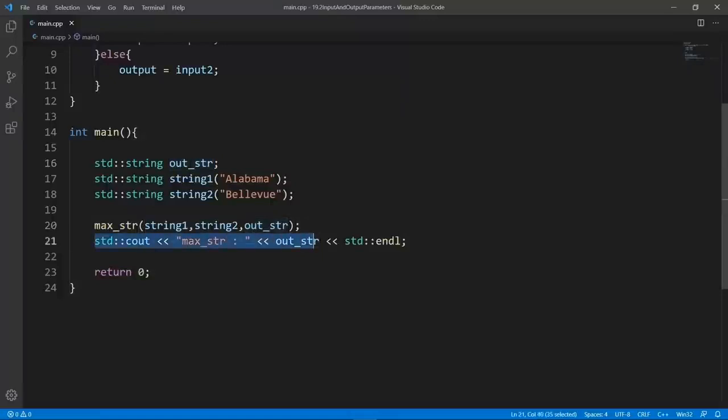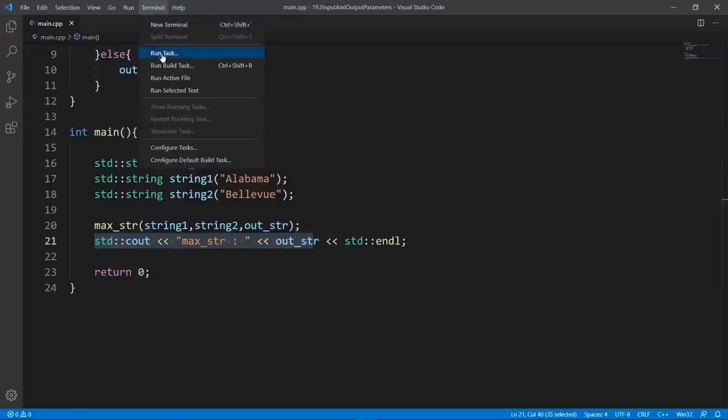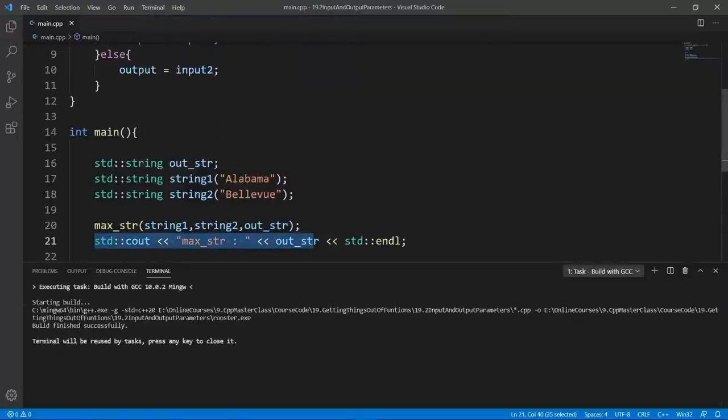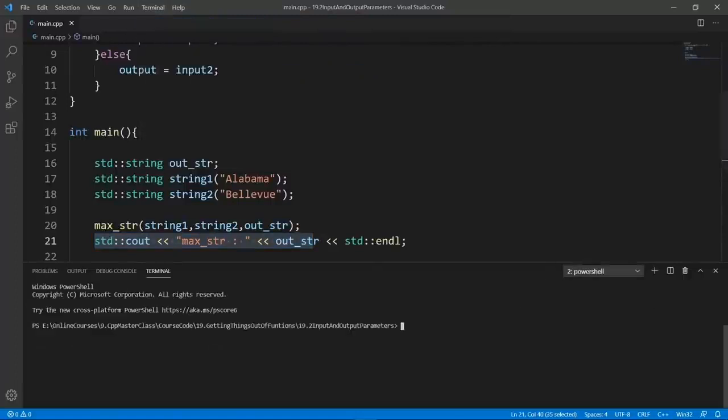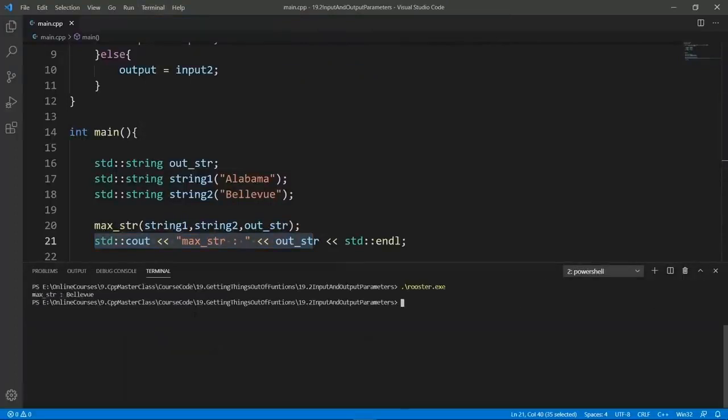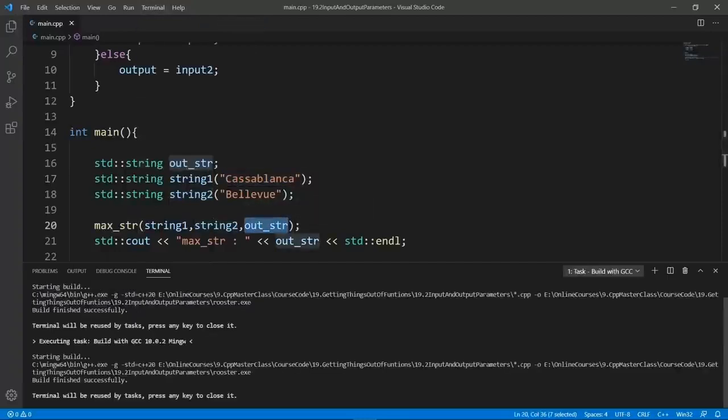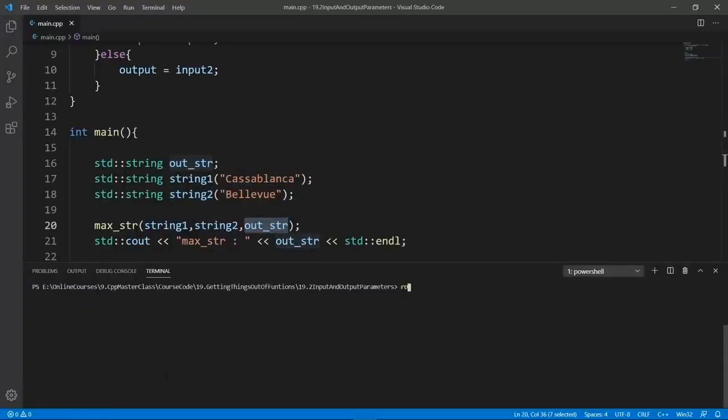Now that we have this set up, we can actually try and build this. We're going to use GCC. Let's do that. The build is good. We can bring up a terminal and clear and run rooster. Now you see that the maximum is going to be Bellevue. Let's try and change this to Casablanca. Why not? And we're going to see that the maximum now is going to be Casablanca, and our function is going to be smart enough to store the maximum in this output variable here. Let's build again. The build is going to be good. I'm going to clear and run rooster. Now the maximum is Casablanca.